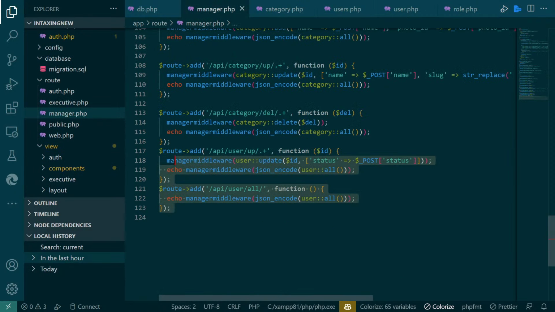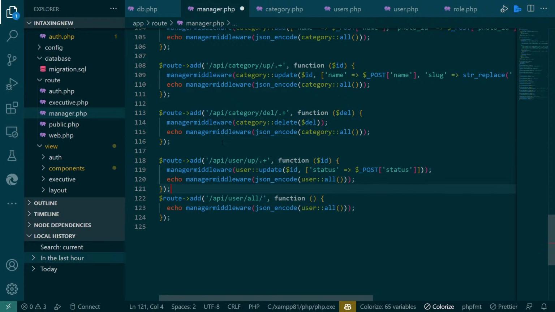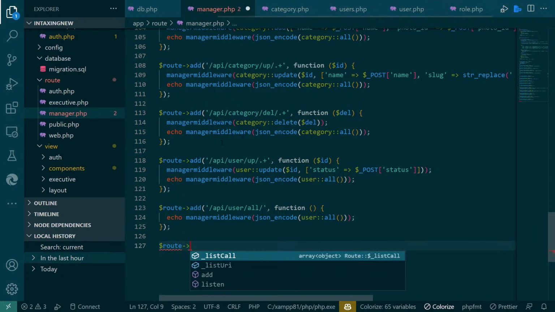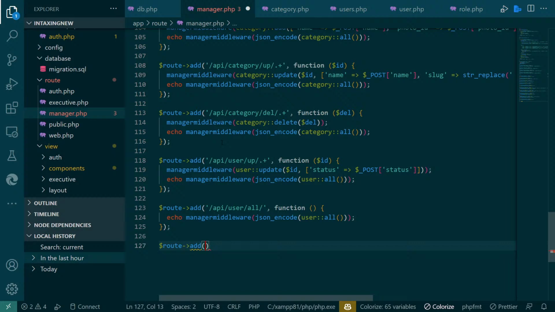I think it's getting very big here. I should create somewhere else also now. This is getting very much bigger. It should not get that big, but it's getting bigger and bigger. I think we create much more code than we needed. So route add API.